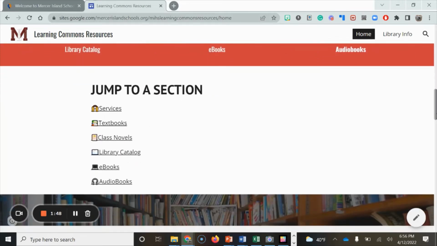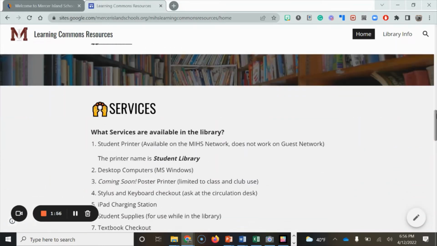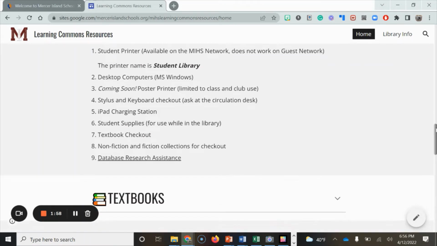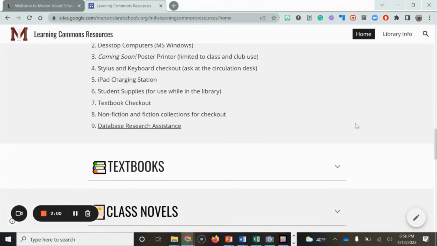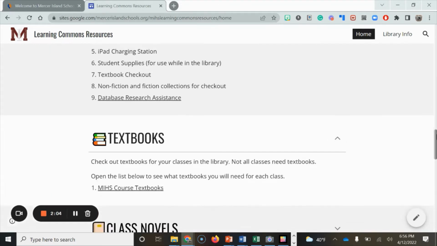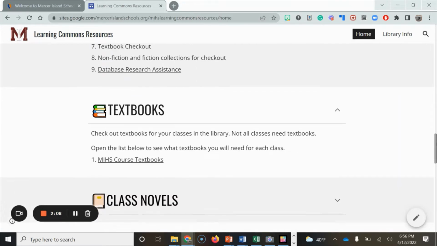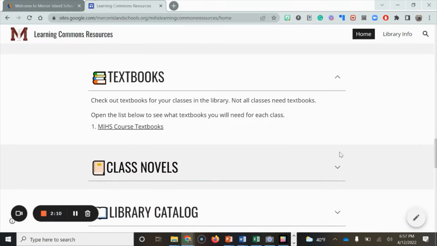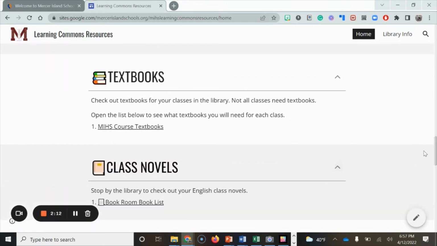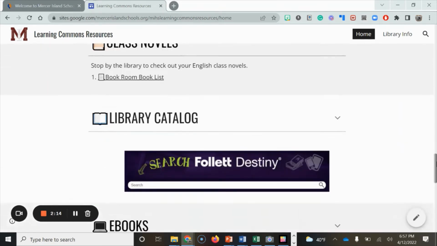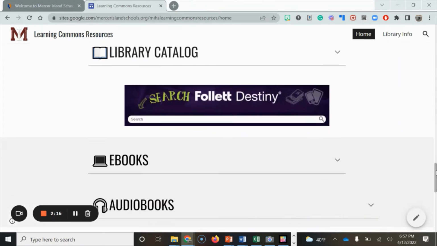They can also jump to the section about those topics to get more information, either clicking here or scrolling down and expanding the menu. So if they wanted to find out about textbooks, which is a huge part of my job, making sure students get the proper textbooks for their classes each semester, they can open up that menu. Class novels, information is here. Access the library catalog here.